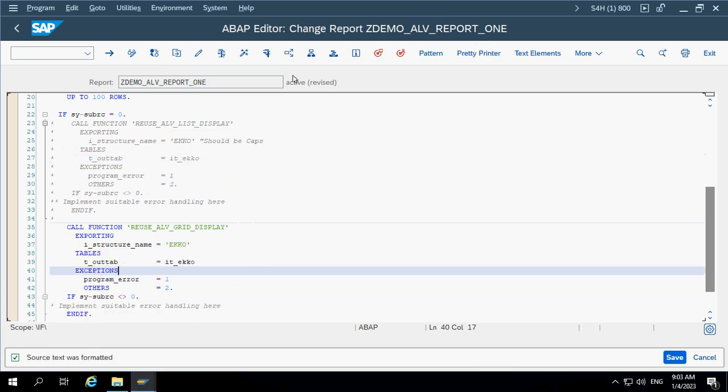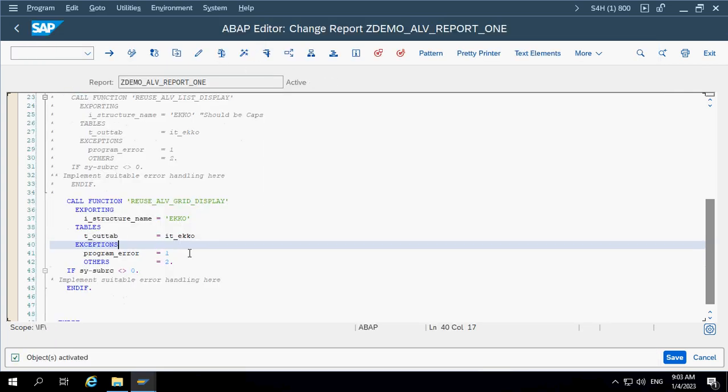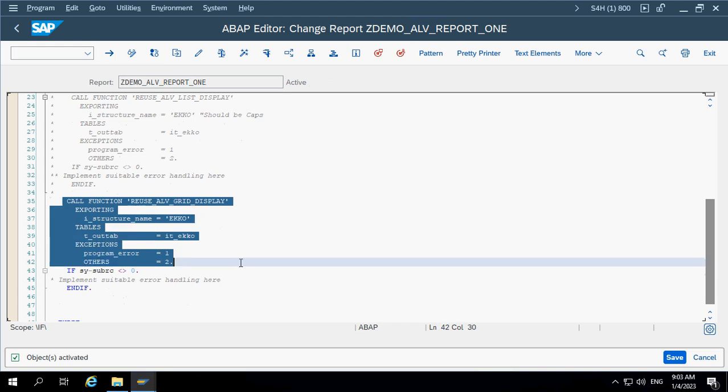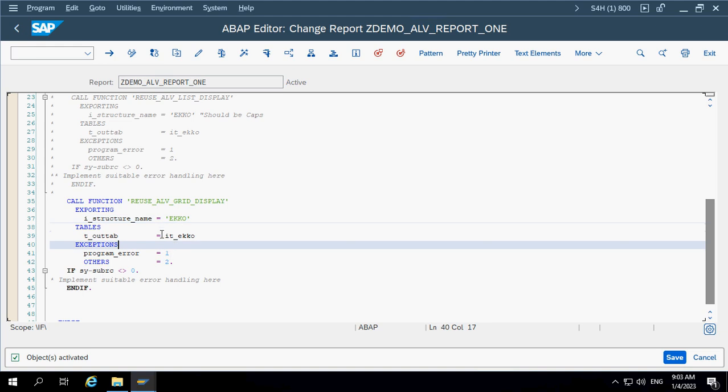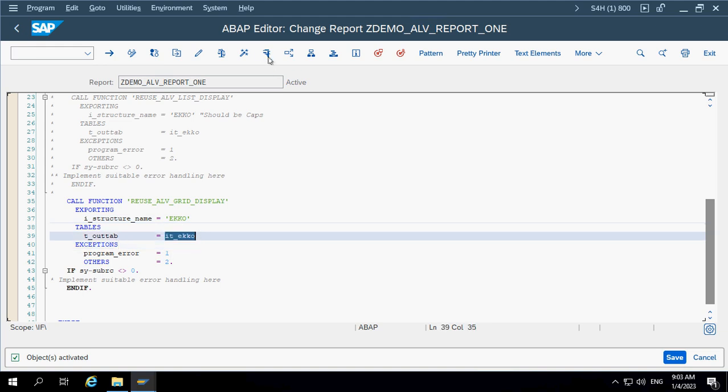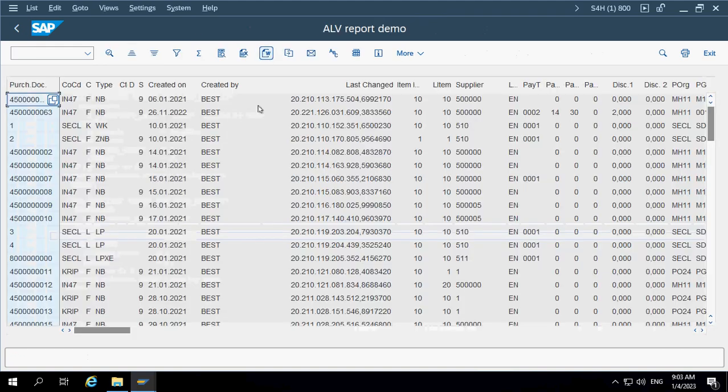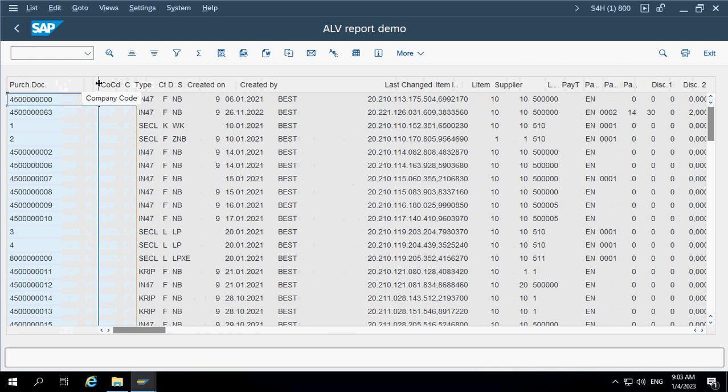Pretty printer, activate the internal table. The only thing you have to observe is what input you need to pass to the internal table and how to return the output. Here we are just passing the outputs, structure name and final internal table data. Execute. So what is this? This is grid display. Right? You can expand the columns in grid display.